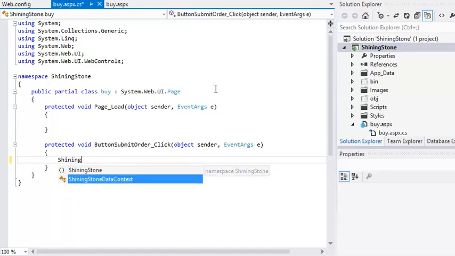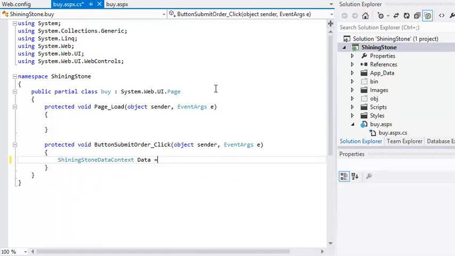ShiningStoneDataContext data = new ShiningStoneDataContext(); This code creates a new instance of the ShiningStoneDataContext class called data. Now add the following code on the next line. data.SubmitChanges(); This method won't actually do anything at this stage. It's just an example of a method that you might call from the data object.